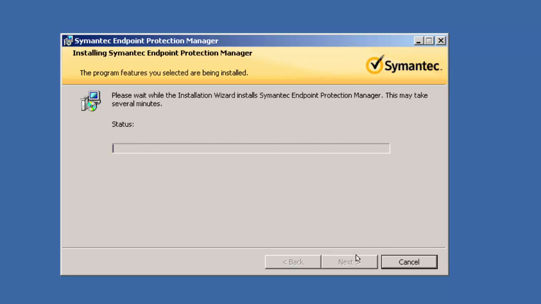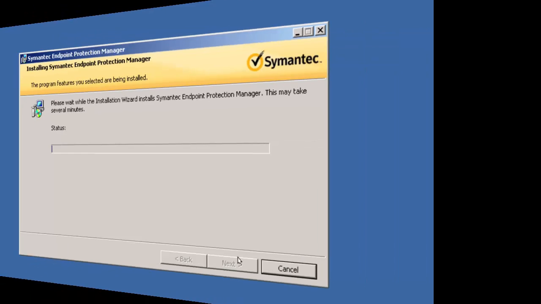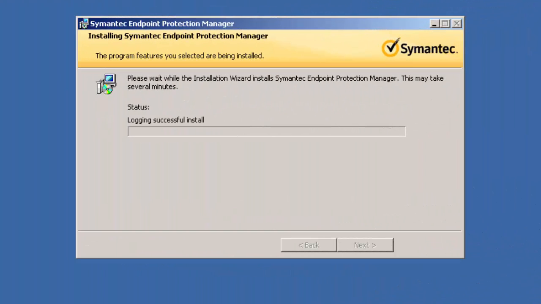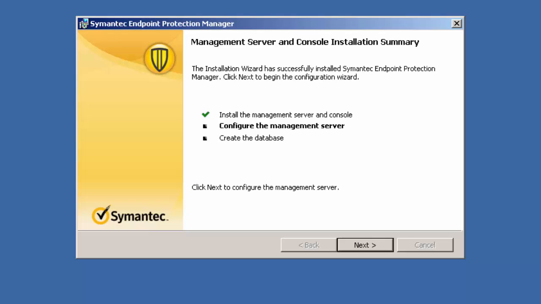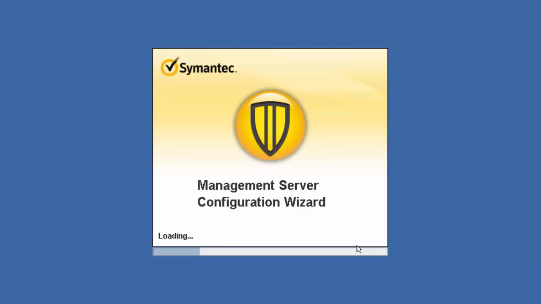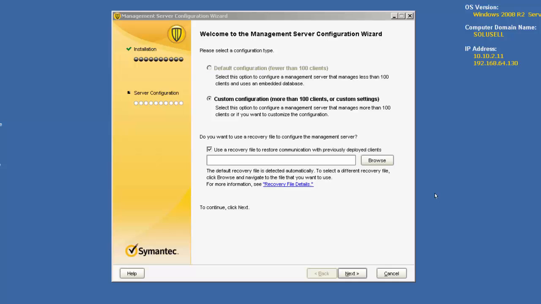The SEPM is being installed. It may take a few minutes. After the SEPM is installed, you are taken to the next phase to configure the SEPM. Click Next to continue. Because this is a new installation for Solucell, Angela disables the Use a recovery file to restore communication option, and then selects the default configuration. Click Next to continue.